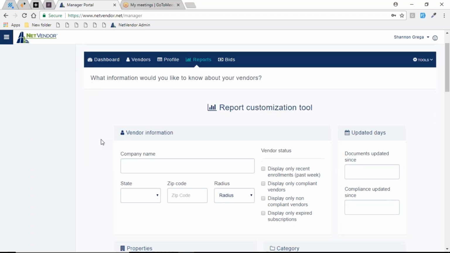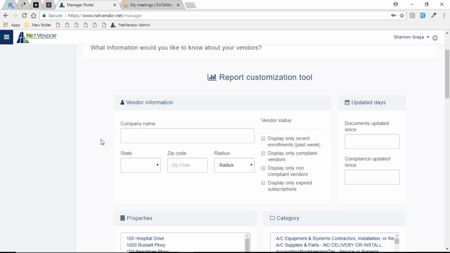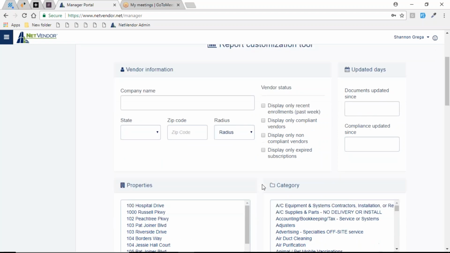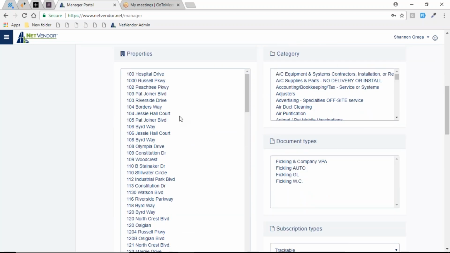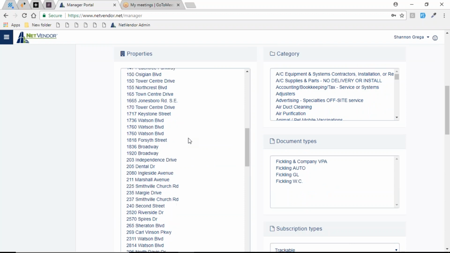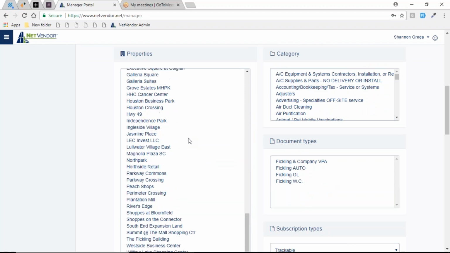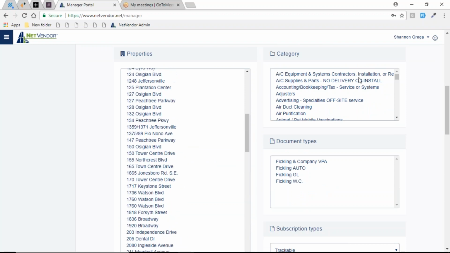You can customize a report, and there's lots of different ways you can do this. So you can play around with it, but just quickly I'll go through. You can create a report just on a specific vendor by putting their information in here. Vendor status, you can create a report just on your non-compliant vendors or just expired subscriptions. Okay, anything you want. Scrolling down, you can select just your property or several properties that you want to create a report on. You can do that.